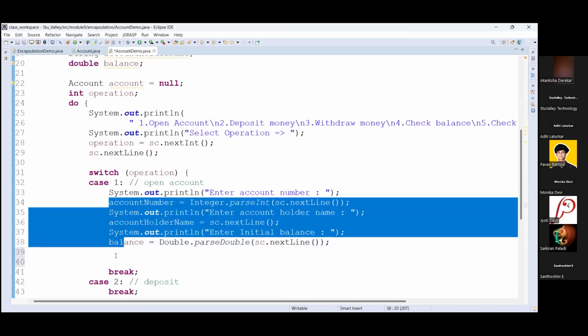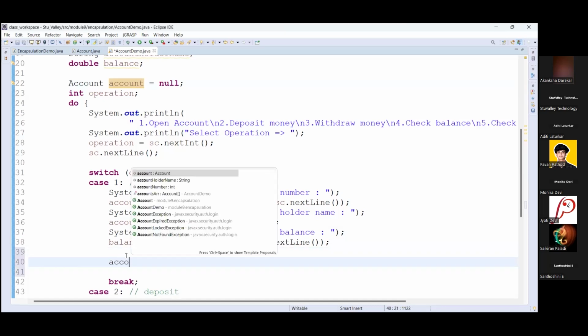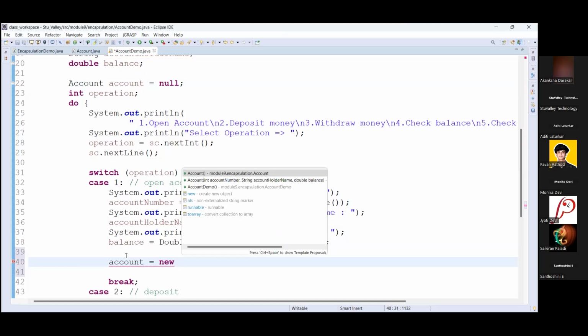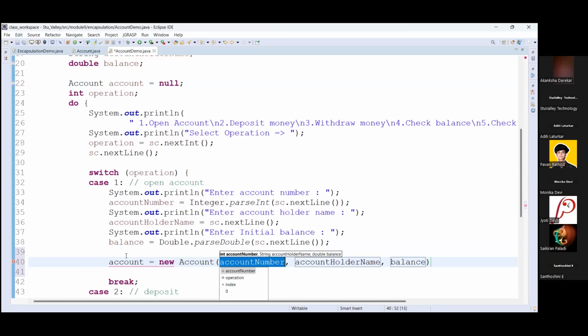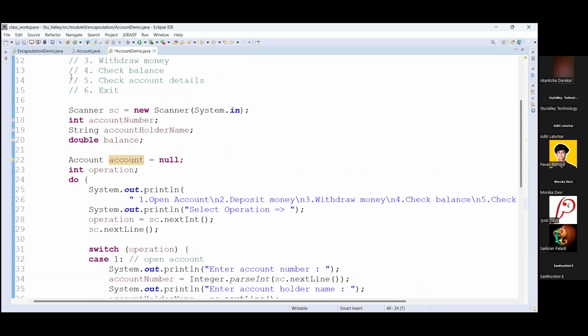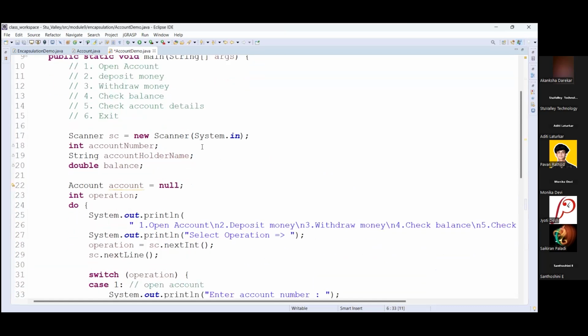Now using all these inputs, we will initialize this account object, which we have declared. So we will use account is equals to new. Here you can use parameterized constructor or default constructor and use the setter methods as well, whatever you need. I'm going to use the parameterized constructor to initialize this account object. Now this account object, we are going to store into the created account array. This is the name of the accounts array.